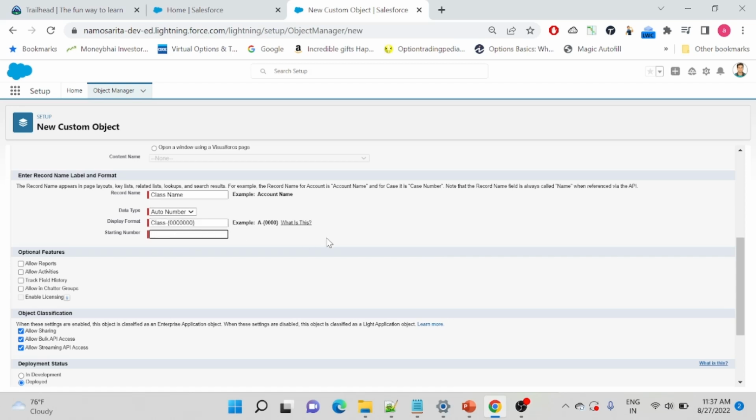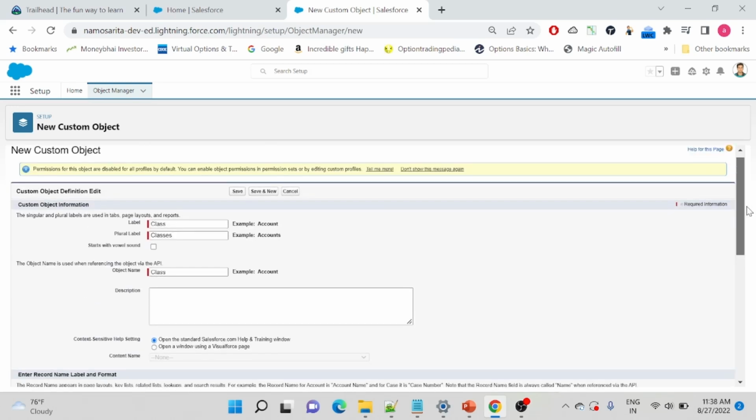The starting number is basically the number of the first record which gets created. If I'm giving the starting number as 1, then my record will be created as Class-00000, and at the end it will be 1. Every time a new record is created, it will get incremented from your previous record number. Now you have created 1, next time someone creates one, it will become 2. So this is what auto number is. We will come to this as well when we discuss fields. So this is what a custom object is. If you want to build your own object to suffice the business requirement, you can create it, and it is known as a custom object.